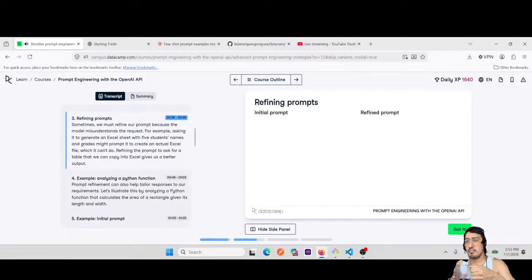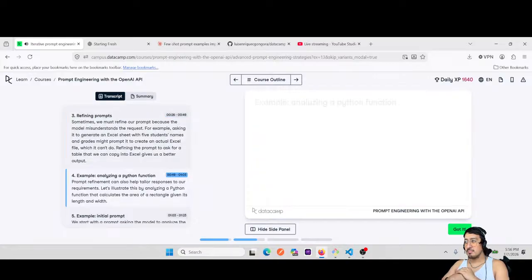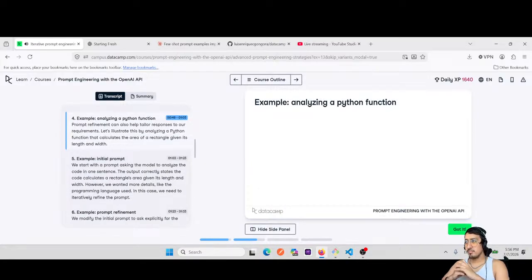Sometimes we must refine our prompt because the model misunderstands the request. For example, asking it to generate an Excel sheet with 5 students' names and grades might prompt it to create an actual Excel file, which it can't do. Refining the prompt to ask for a table that we can copy into Excel gives us a better output. Prompt refinement can also help tailor responses to our requirements.